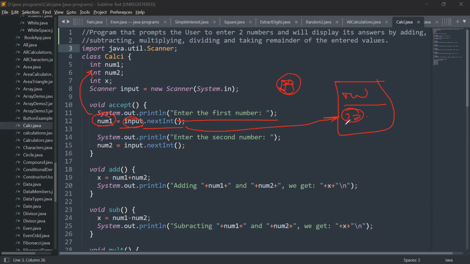But say, for example, I enter Bob. Bob is a string. So if I have written the nextInt method over here, it will try to read this as an integer, which it is not. It is not an integer, it is a string. Therefore, the compiler will throw an error. So you have to write an int data type. If you are enabling the user to enter a string, instead of nextInt, you have to write nextLine, which is a method which accepts string input from the user.